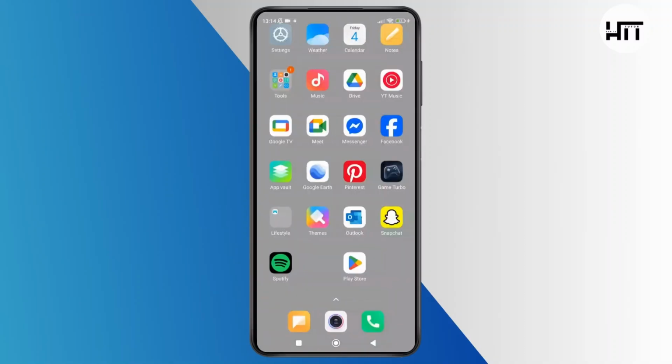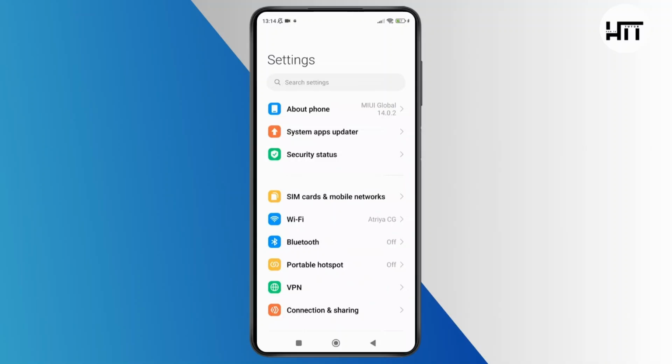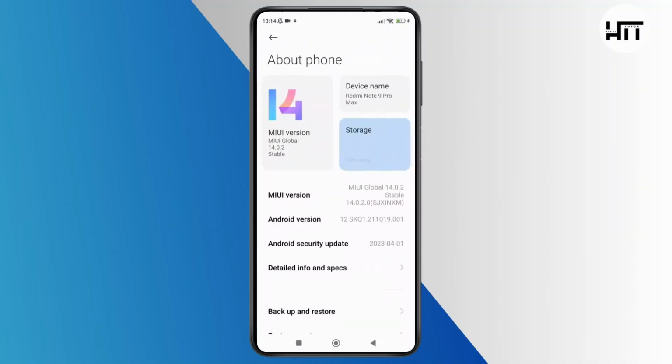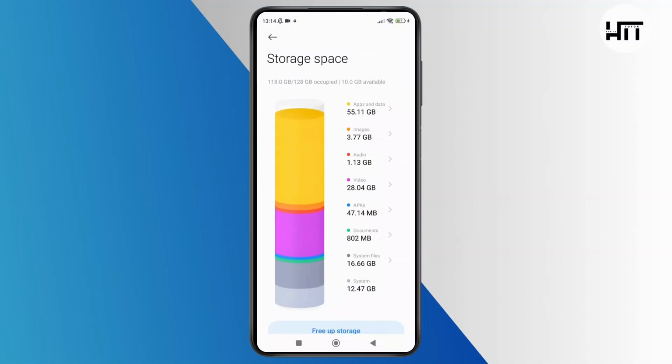So first things first, open the Settings app on your phone. And here inside the settings, simply tap on About phone and after that tap on Storage. And here you'll notice that the system storage often takes up a large portion. This is usually from software updates and installed apps.